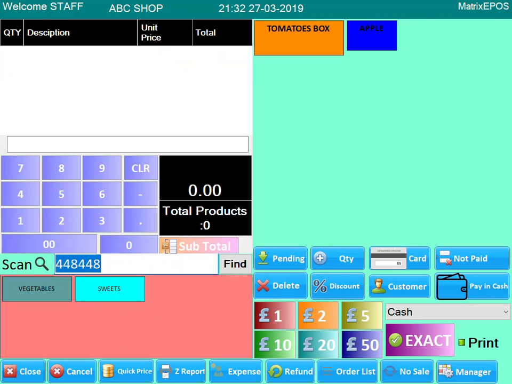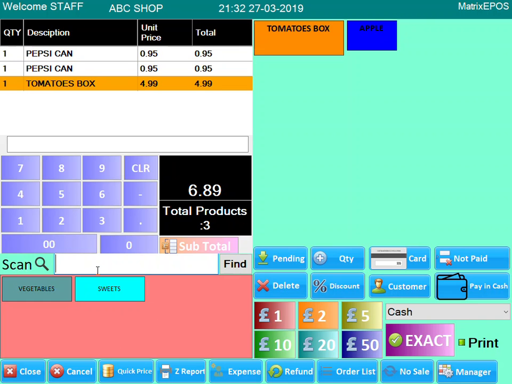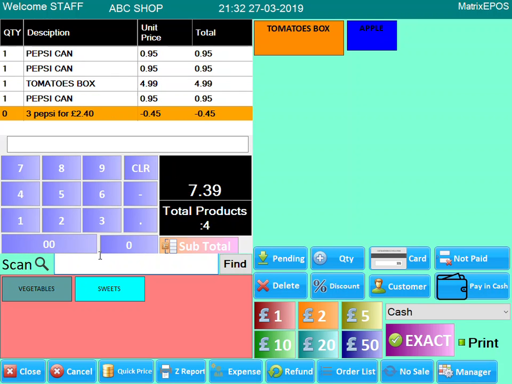So if I scan the Pepsi now, the first one is 95 pence, the second is 95 pence, and then if I scan the third one, as soon as the software detects the third one, it will automatically give the 45 pence discount and it will charge £2.40, which is the offer price. So this is how you make offers.